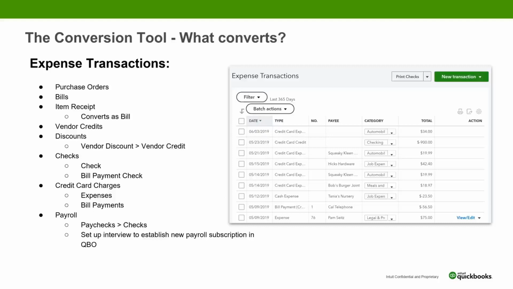Purchase orders come over, not a problem. Bills, no problem. Item receipts, that is in Desktop, you receive an item, but you don't have a bill yet. That type of transaction does not exist in QuickBooks Online. So an item receipt will convert to a bill. A bill will affect accounts payable. So look at item receipts in Desktop. How many are there? It's going to make a change to AP once the conversion tool completes.